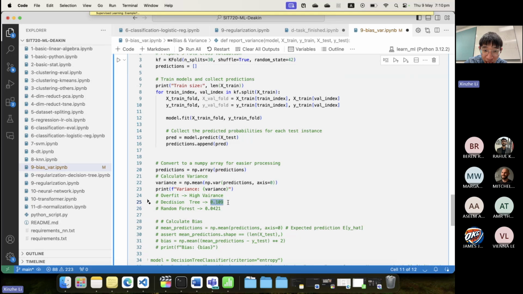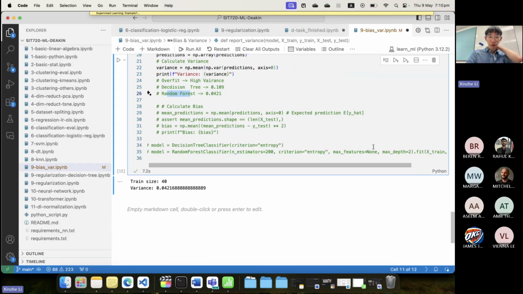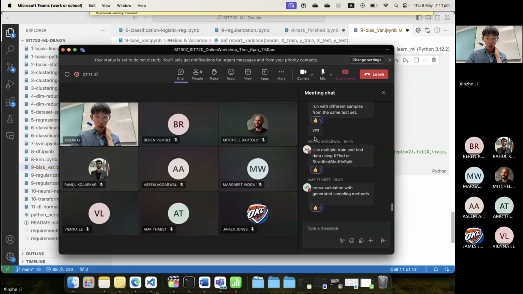For the decision tree, I get a result of 0.109, and for random forest, I get 0.0421. So you can see the random forest gets less variance compared to the decision tree. That's what we want, right? That's why we need a forest. Okay, so that's all the stuff for today. Any question for this? All good.